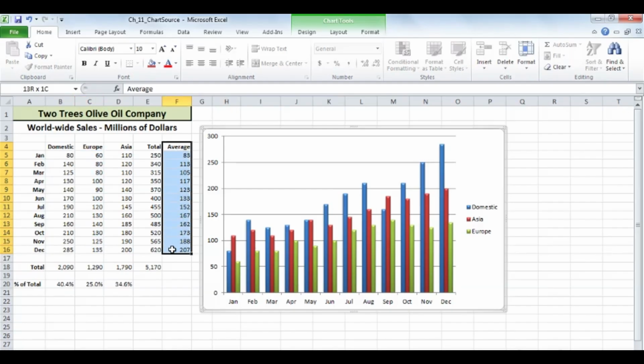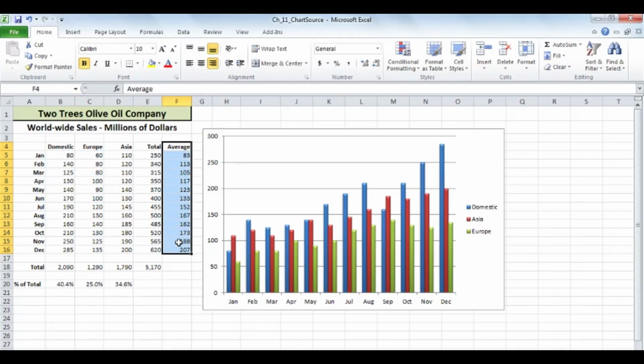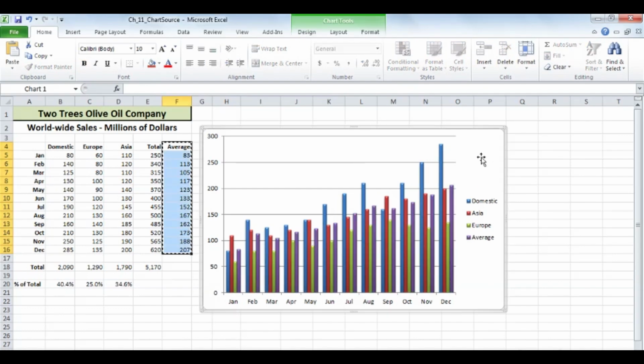Can we put this in here? Sure. How about a Control-C? Click out here. Control-V also works. I just did a paste.